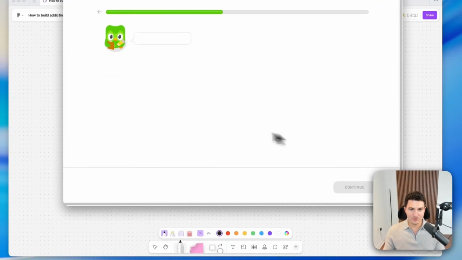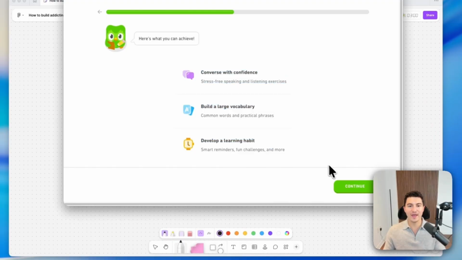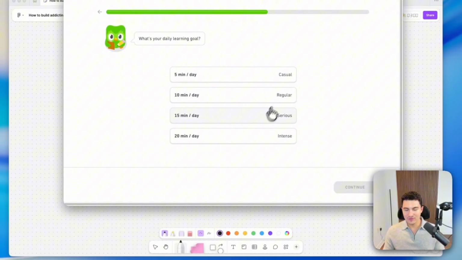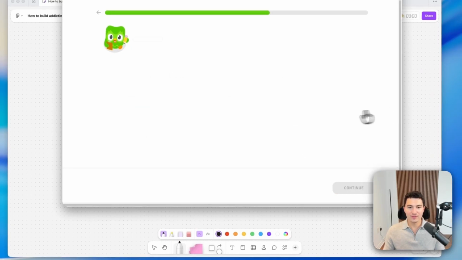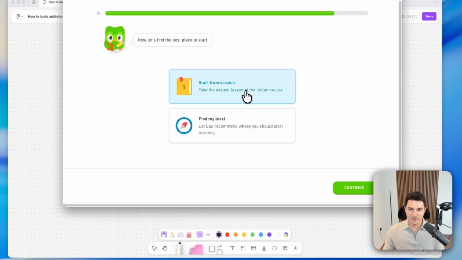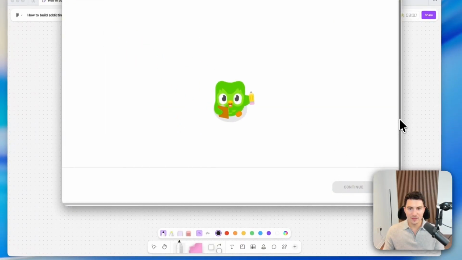So, as you see, this is exactly what you're looking to do. What are you trying to achieve here? Here's what you can achieve. They're laying out the goals and what you probably will achieve if you can do this. Now you start setting realistic goals. So this is all part of it, right? We're not going to do that for the sake of this. We'll start from scratch, and let's see what it does.